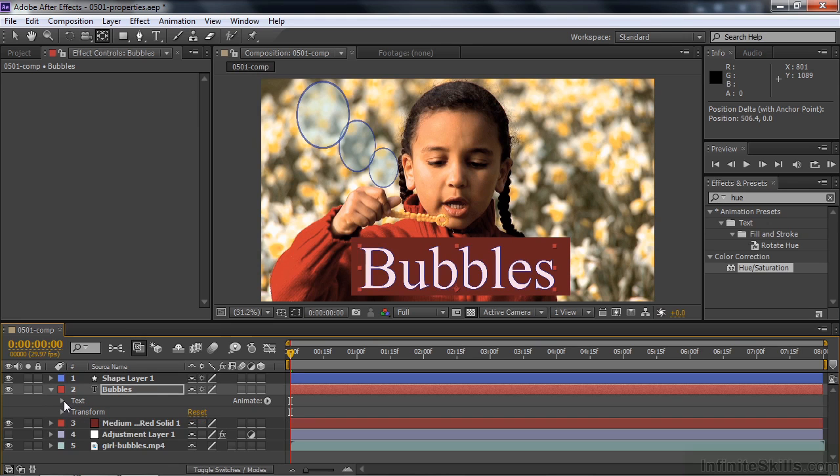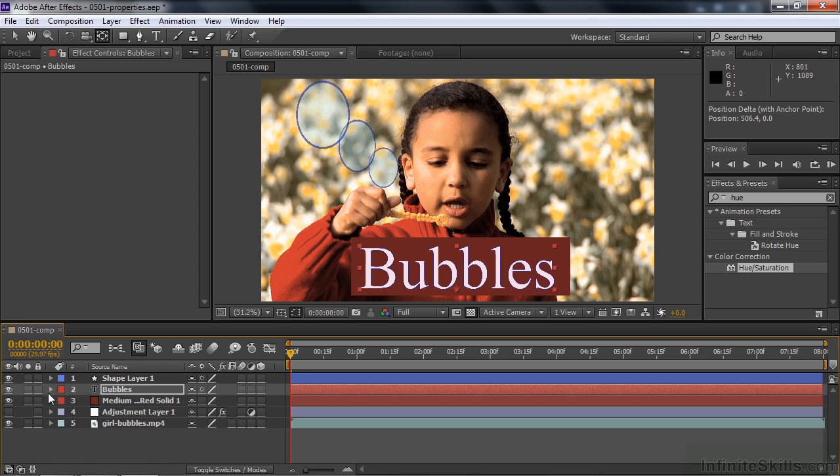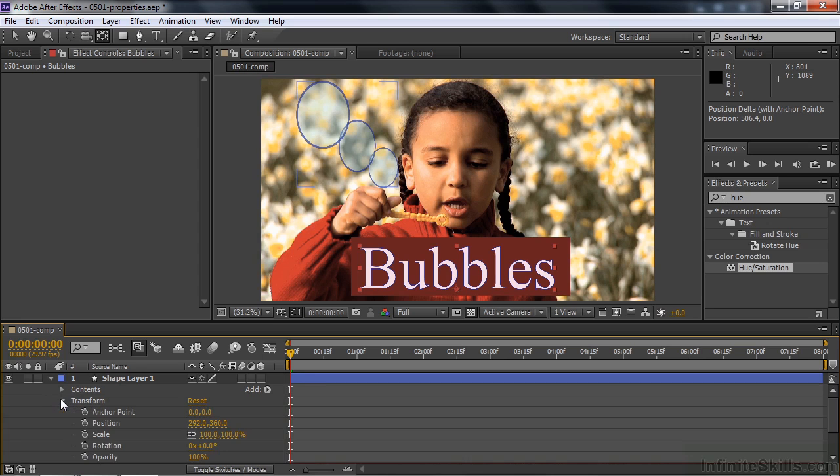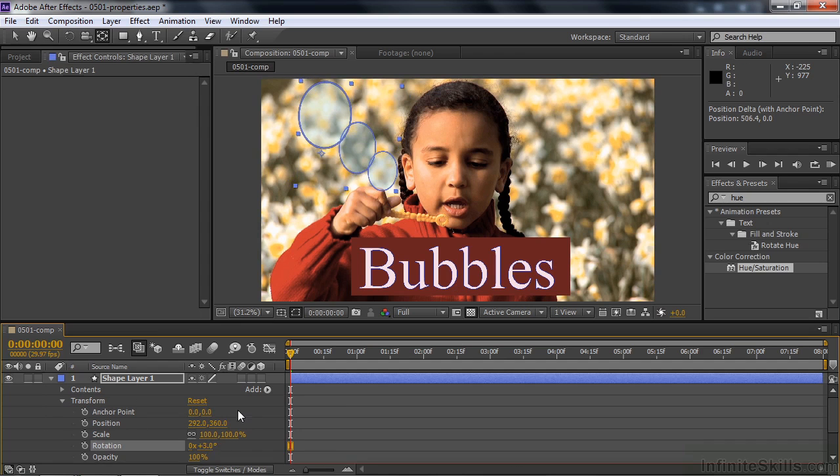All right, let's take a look at the last layer here, the shape layer. This is going to be interesting, I think, for you. It has two property groups, transform as you'd expect, and then contents. Now the transform has the standard transform group of properties that we've seen now several times. If I look at the shape layer, it's these three guys here. So if I want to rotate them, I rotate them as a group around that anchor point.